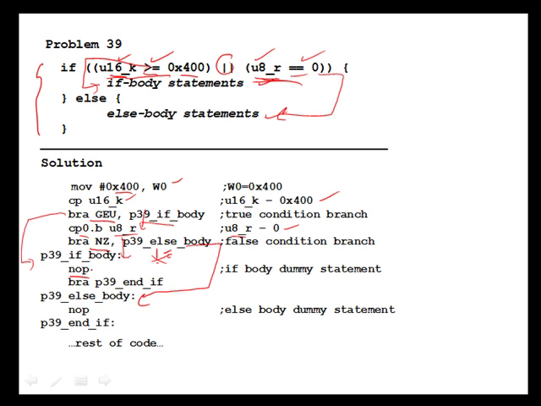Our if body here, we'll put a placeholder instruction called the no op. This stands for no operation. It's an actual PIC24 instruction. It takes one instruction cycle, but it affects no registers and affects no flags. After the if body, we will need to do an unconditional branch to the end of our if statement to skip the else body. Here's our else body. We're simply going to simulate it by having a placeholder single no op instruction.